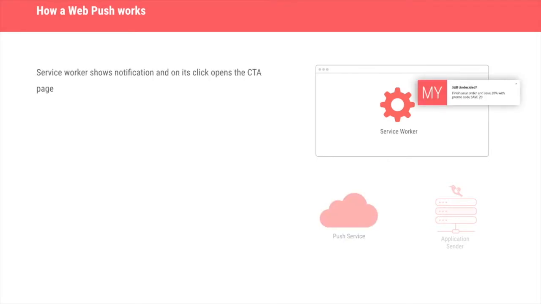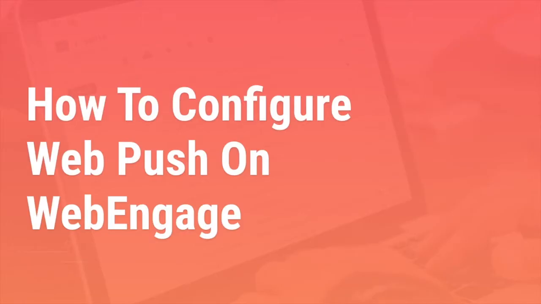Once the service worker receives the message, it can act based on it. Most probably, it will just show the notification, and once the notification is clicked, it will open up a CTA. Mostly, it's an opening of a page. That's how it works. It works across the board, like every system that sends web push, or every site that takes in subscriptions.